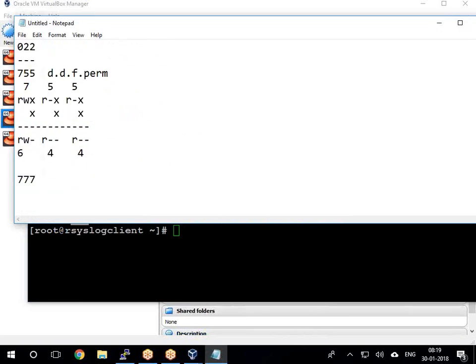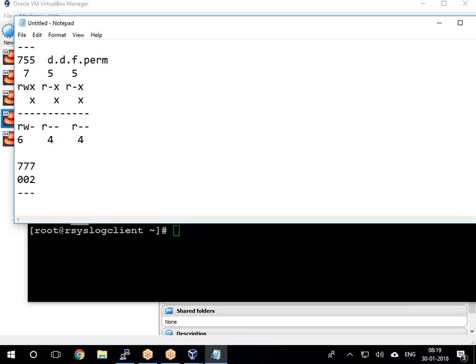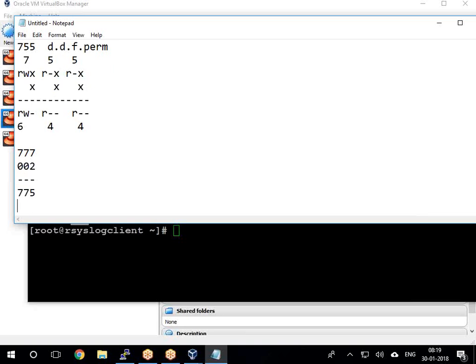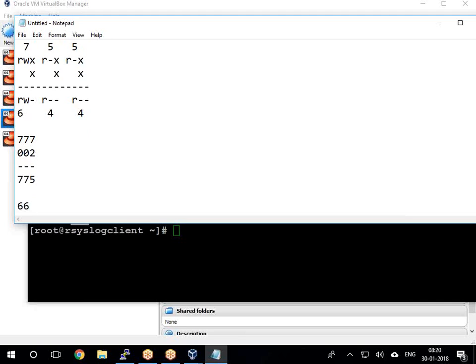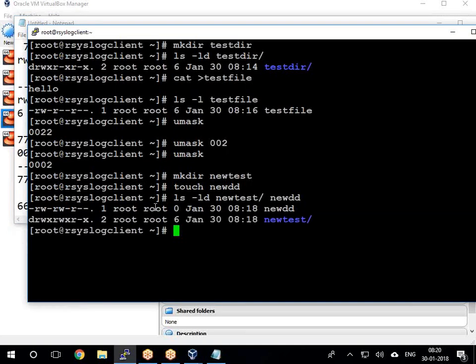See, full access means this one, right? What is the mask value? 002. That gives directory permissions 775. Once you remove execute permissions from this, you get file permissions like 664. The same thing we got, right, after modifying the mask value.